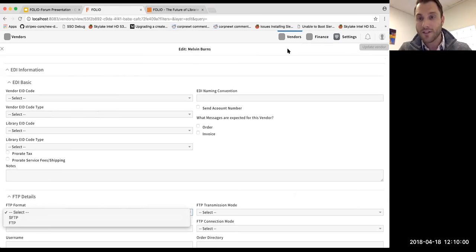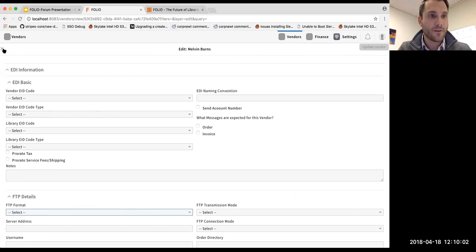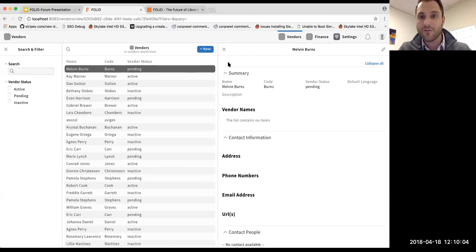Then we can obviously update that vendor record. So we're seeing a lot of our basic create, update, view and delete for these things for vendors.